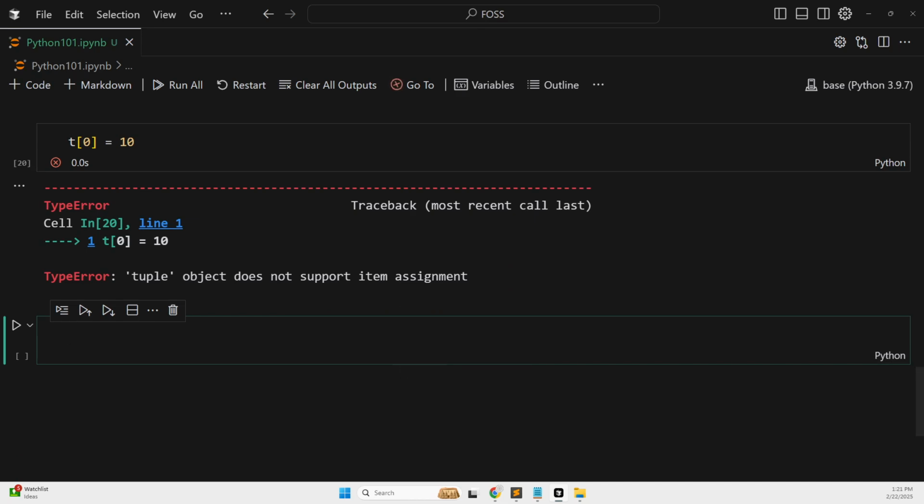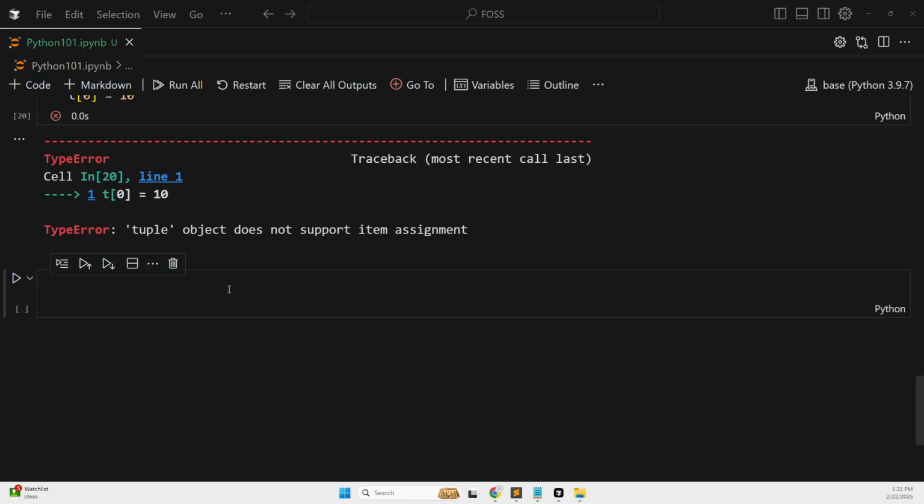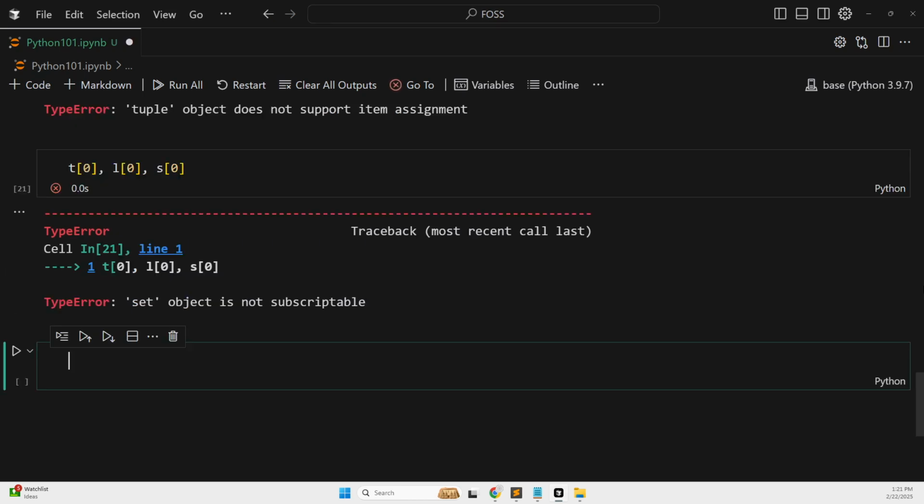Okay, now let's look at set. We could get access to the 0th element by saying, hey tuple, give me the 0th element. List, hey list, give me the 0th element. Let's try to do the same thing to a set. Set is now going to come back and say, I'm not subscriptable. You cannot subscribe to me. I'm not like Netflix that you can pay and subscribe to me.